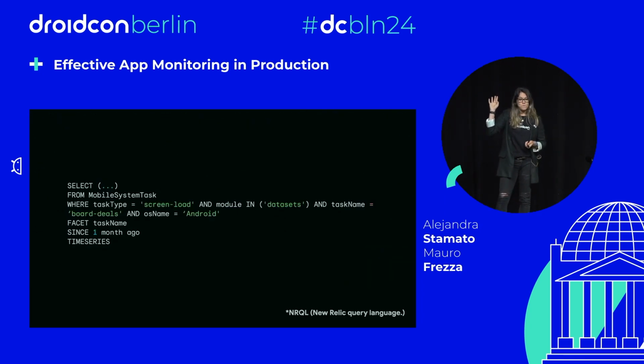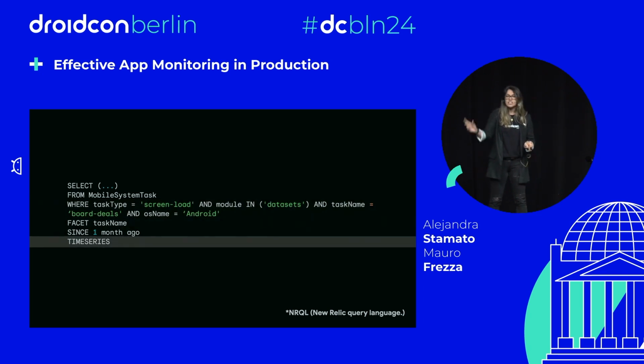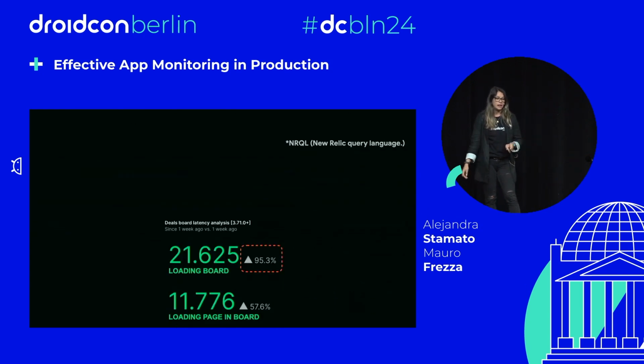So this is one of the queries that we would do. This is actually the query that builds that graph, right? And this is in NRQL, the New Relic query language. We would select some values from a table, the mobile system task, where the task type is the attempt of loading that screen in the module datasets. The task name is the board of deals, and we identified this in Android, but it was happening on both platforms. And then this keyword, time series, allows you to have that beautiful over-time graph, very straightforward.